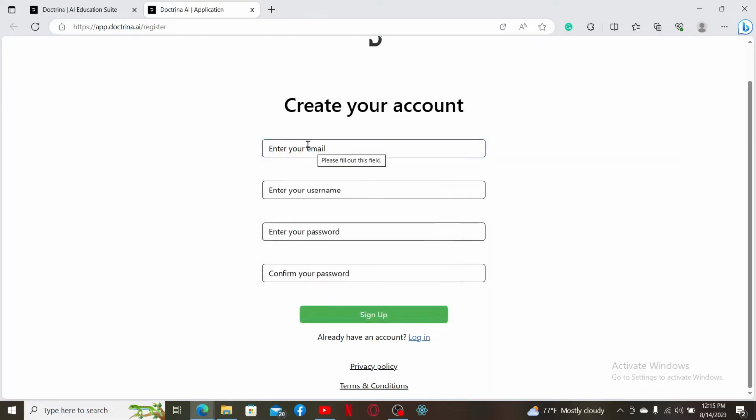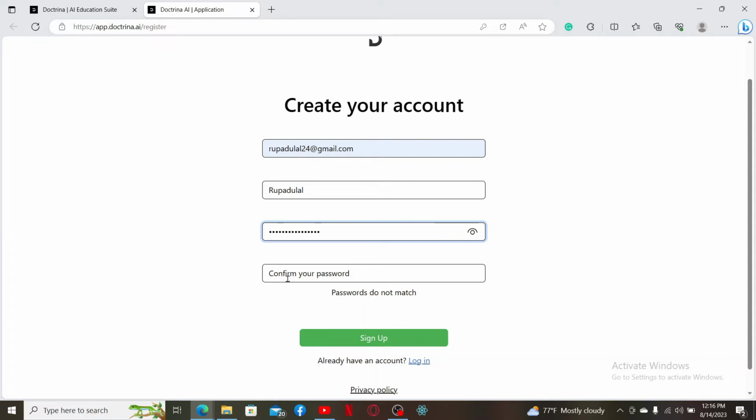In the first text box, enter a valid email. After you type in your email, enter your username in the next field. After creating a username for yourself, in the next field, type in a password. Make sure to create a strong password and then confirm your password by retyping it again in the last field.